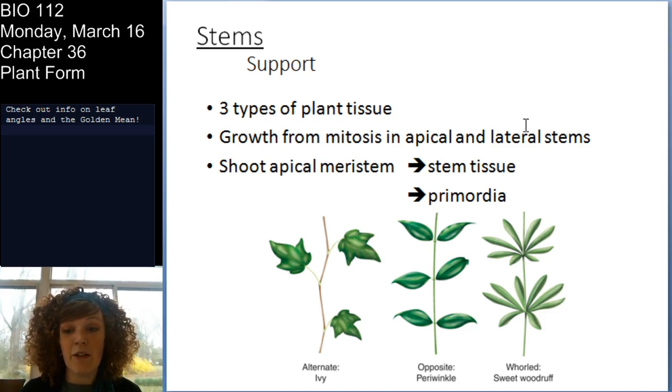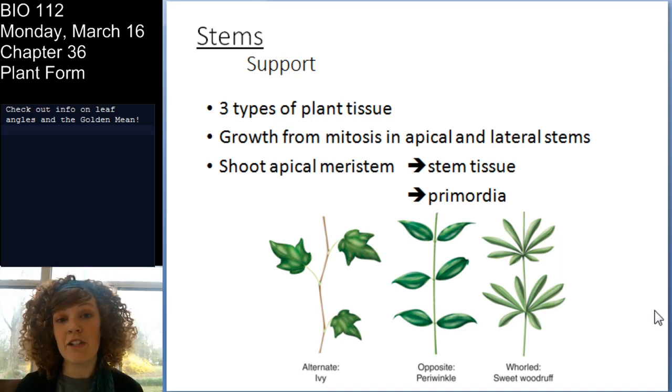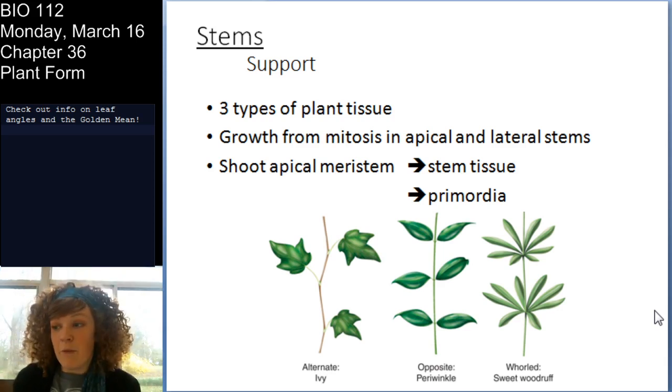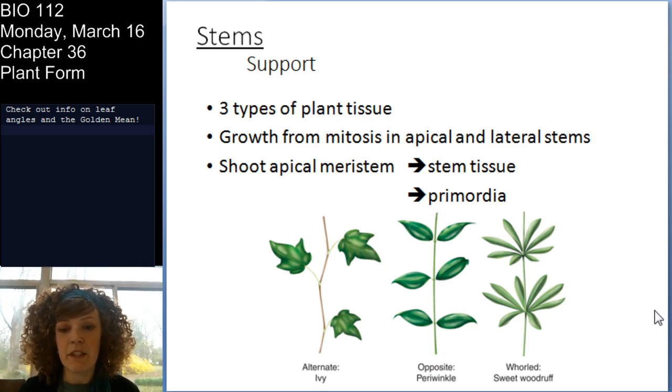So you have three kinds of leaf configurations, and these all come from the shoot apical meristem, and that shoot apical meristem gives rise to the stem tissue as well as leaf primordia. Primordia are basically just undifferentiated tissues. So a leaf primordia, you can think of it like a baby leaf, but it could be anything. Leaf primordia are basically developing leaves. Okay, so this is all for mitotic growth, because remember, this is body growth, so it's mitosis.